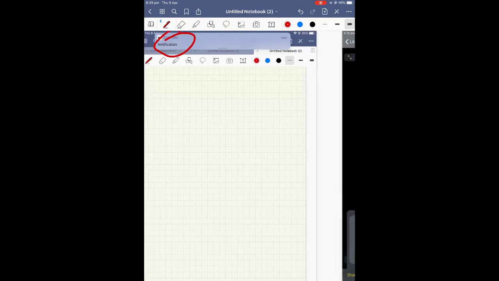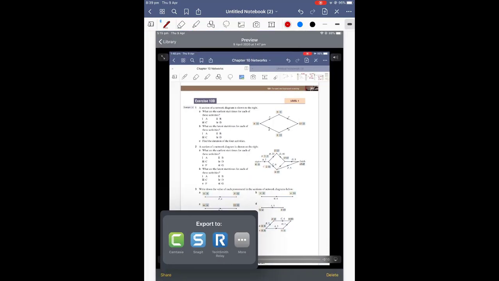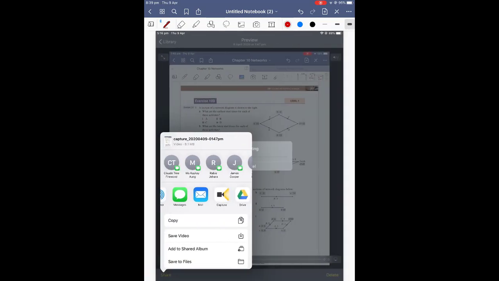This one will come up. You press on it, and then you press on share here, and you can share it to many apps, as you can see. You can save it as a video, add it to your shared album, or save it as a file. You can even export it to the drive or send it by mail or by a message, and so on.